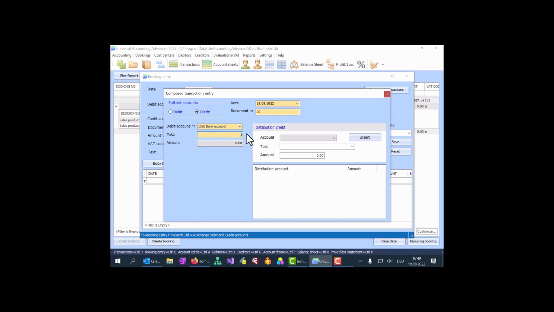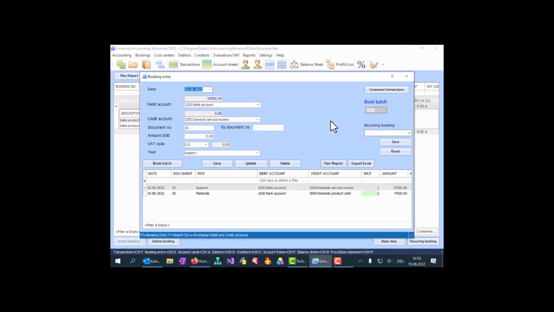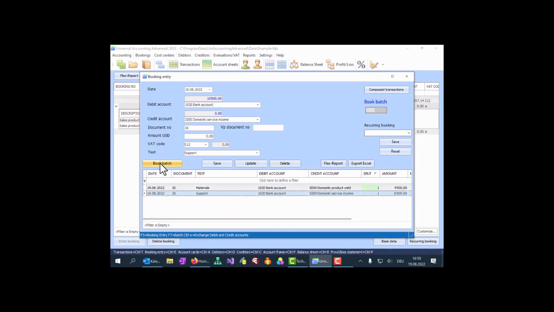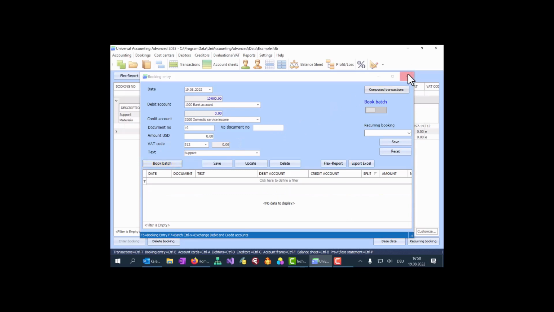We enter a bank account on the debit side and multiple income accounts on the credit side, with the debit equal to the sum of the credits. If the amount is entered as 0 for the last account, the rest up to the total, which is here 10,000, is automatically taken over and booked into the batch. Click on Book Batch to post the final entry.